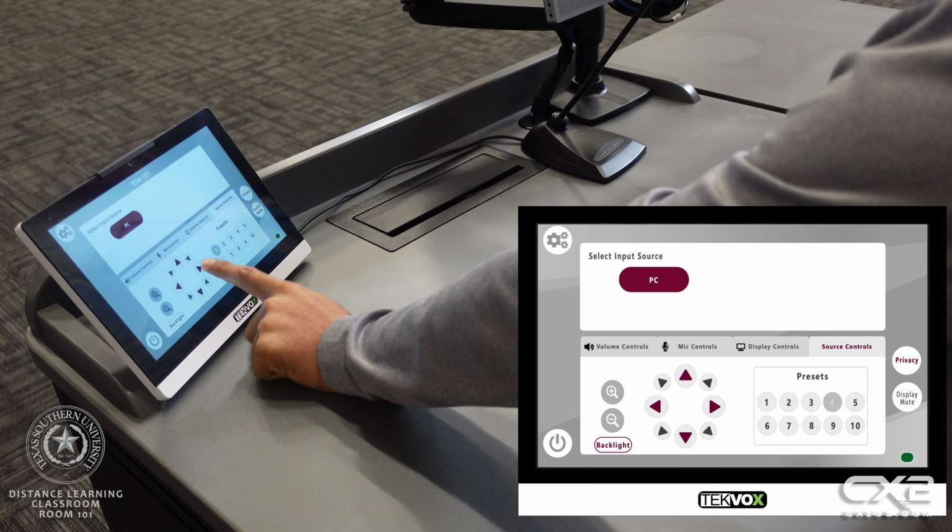You will notice a preset box containing 10 preset buttons. You can press and hold each preset number to save your camera's positions in different directions that best suit your presentation. The privacy button, located to the right, will mute all mic audio while in a web conference.